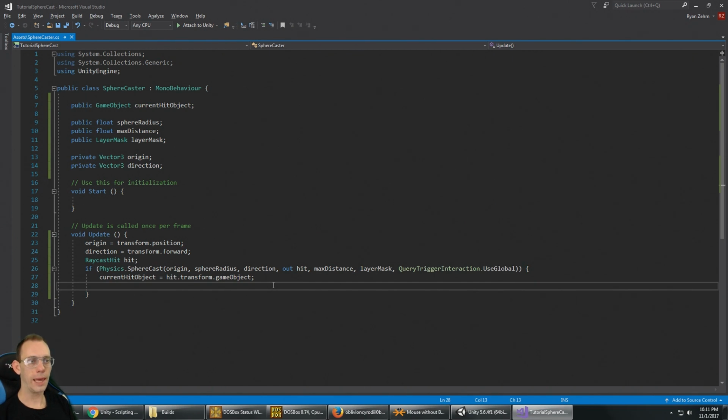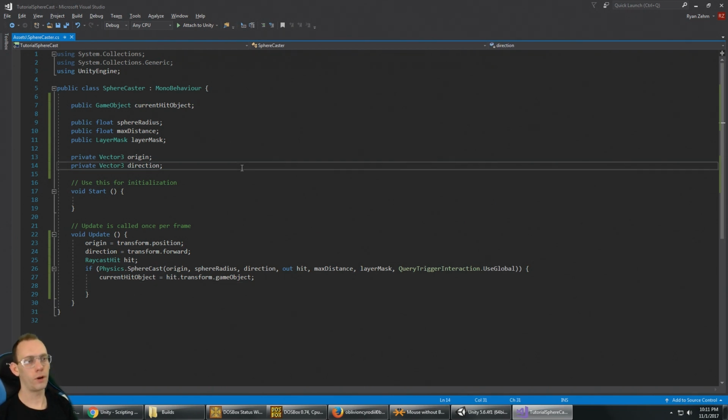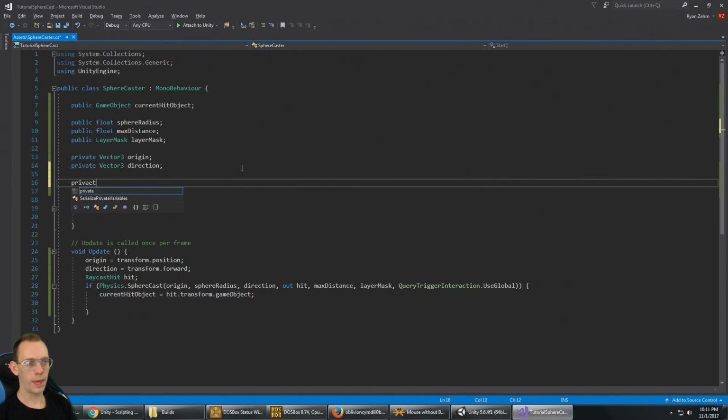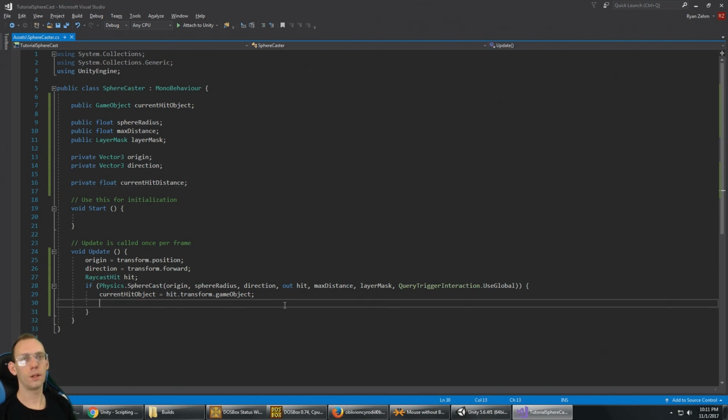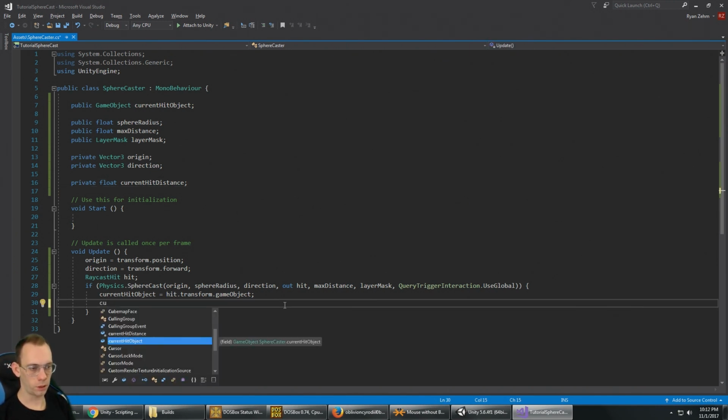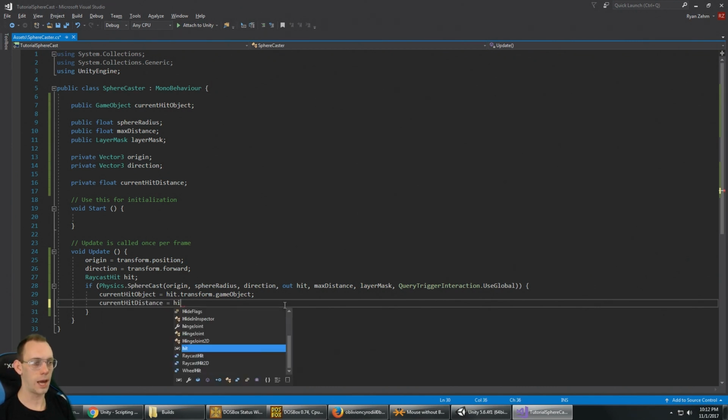So we've made a current hit object, and now we've set this object to be whatever we've hit with the raycast. And the other thing that I want to save is a private variable, and this one is going to be a float for current hit distance. So it saves how far away the object is that we're hitting. So I'm going to update that one as well. Current hit distance is equal to hit.distance.